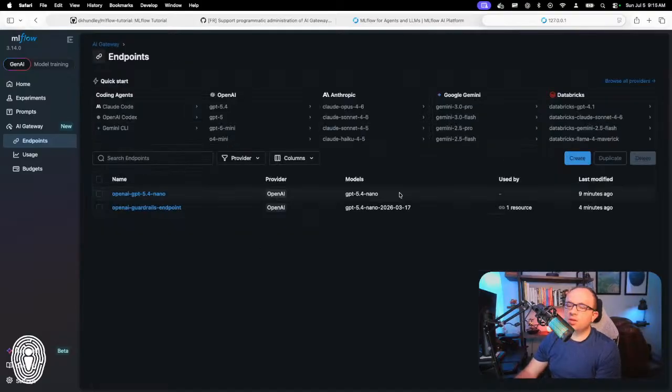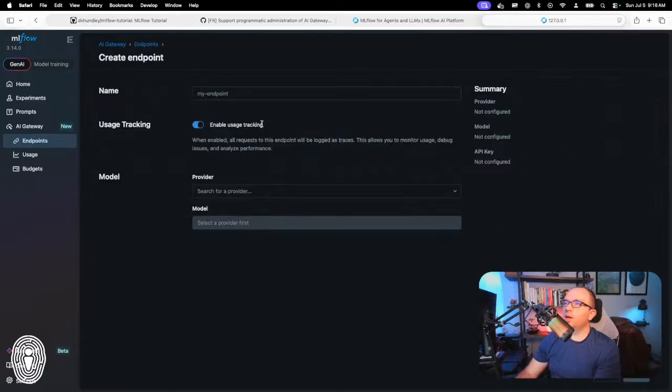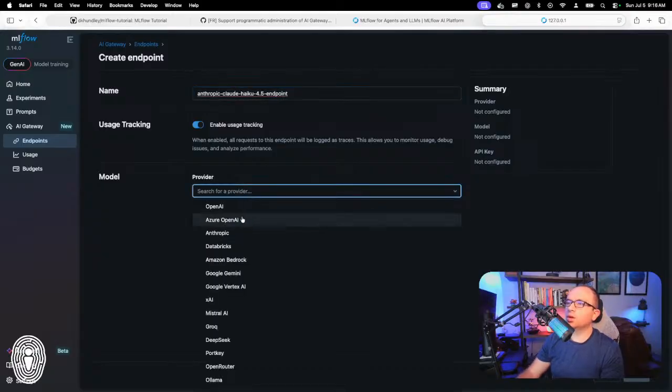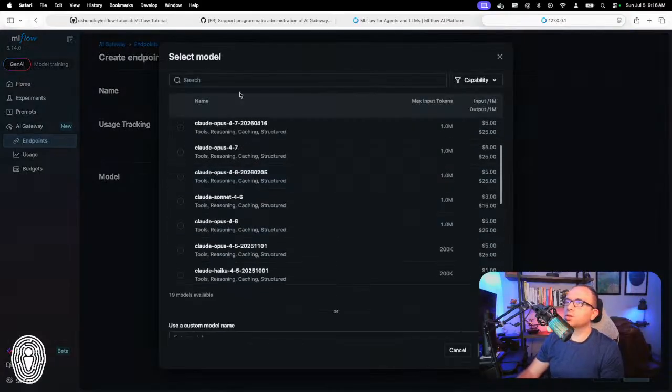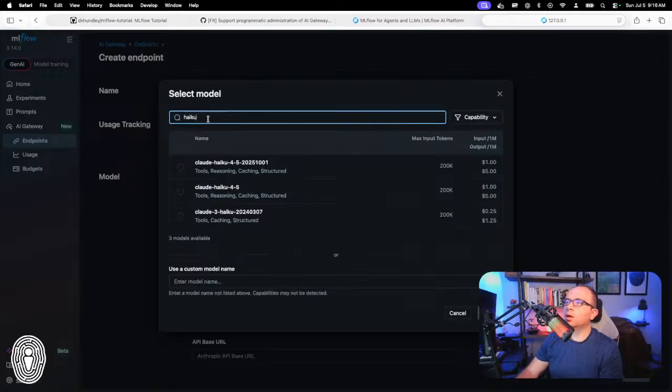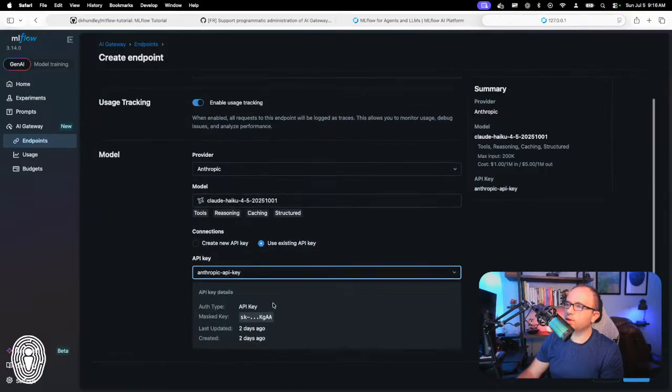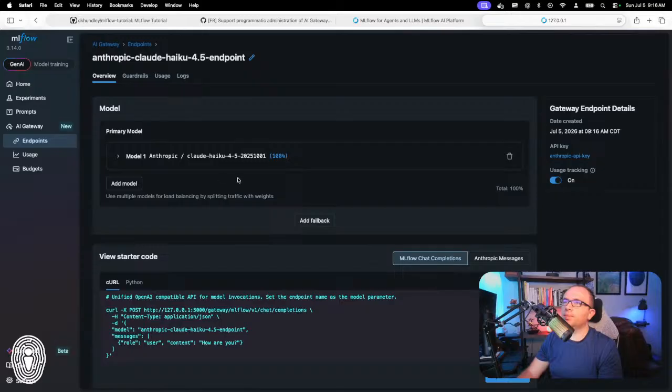Okay, so let's go ahead and create another endpoint here for Anthropic. I'm going to call this Anthropic Claude Haiku 4.5 endpoint. We're going to go for Anthropic. I'm going to search for Haiku. We're going to use this version. And then we are going to use my existing API key. I've already plugged in my Anthropic API key here. So I'm going to go ahead and click Create.